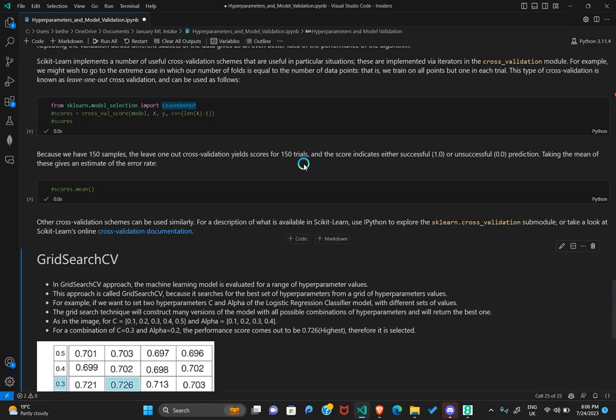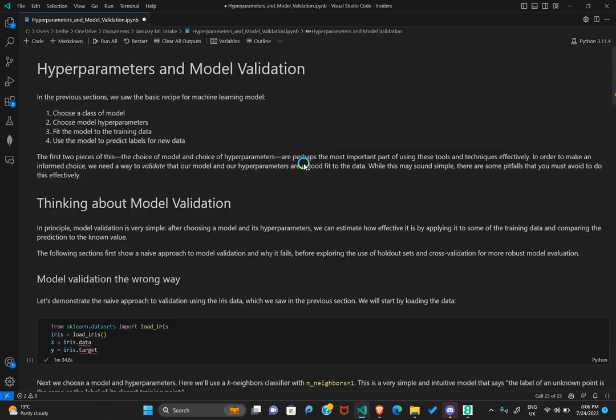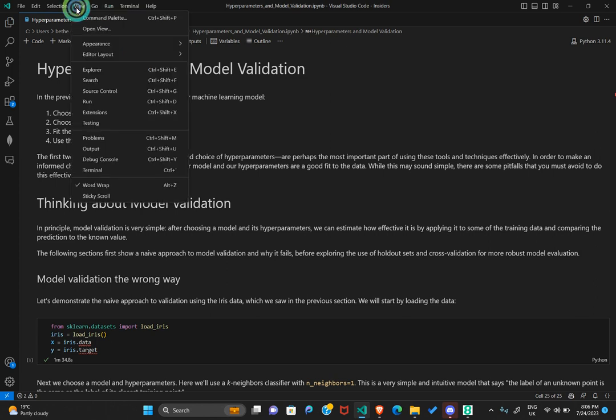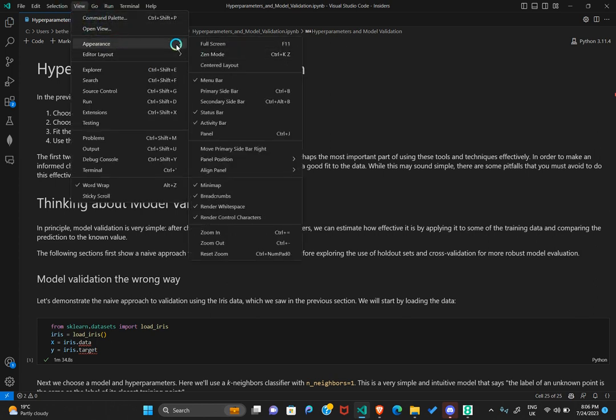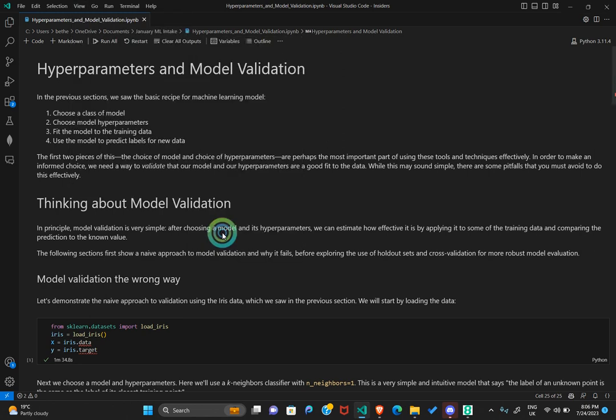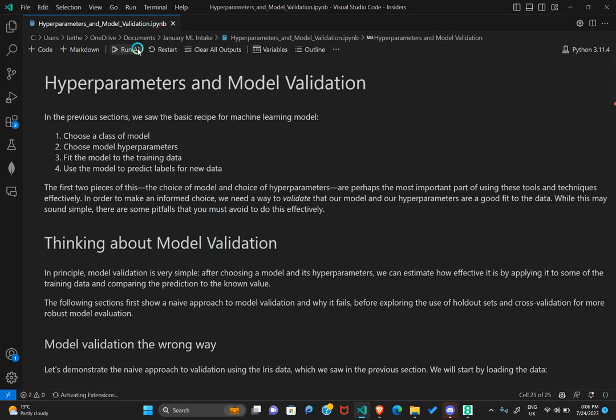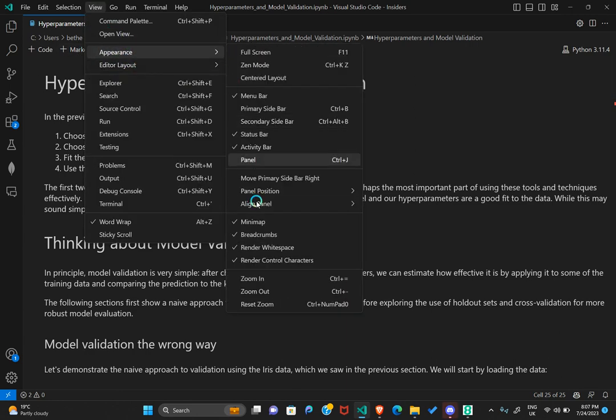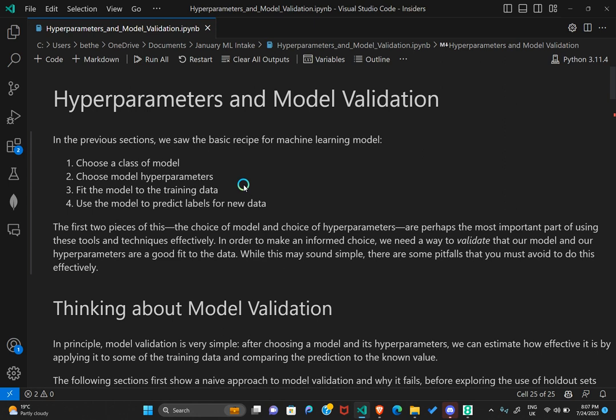So I have this notebook with me here, which explains what hyperparameter tuning is and model validation. I'll zoom in, then we can go through it, and I'll explain some parts that we have here. Okay, so hope that's visible and you can see my screen. So here we have hyperparameters and model validation.